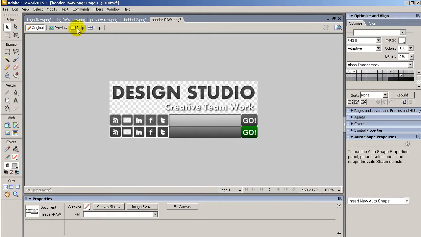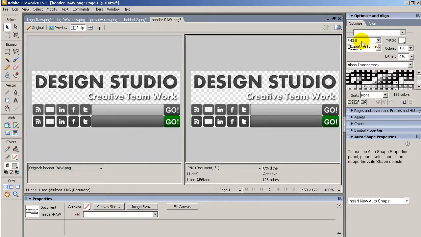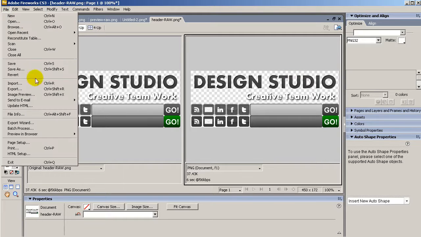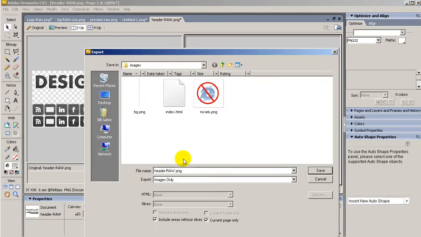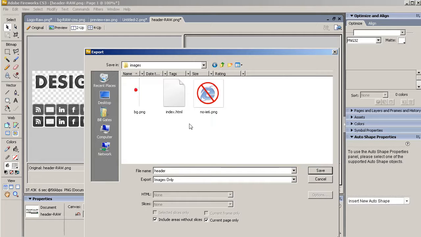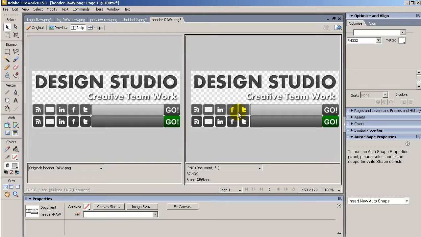Then after you finish all that, click on second up and PNG 8. We are going to make a selection probably on PNG 32, and that will be fine. Then click on File and Export. You are going to save this image as header. Let's click on header and click Save. You are going to save this image inside your folder Images, and that will be inside your CMS Teachings folder. Click in there. Let me make sure that I am in there, CMS Teachings, Images, Header, and click Save. There we are. For right now, my friends, we have finished, and let's move on.